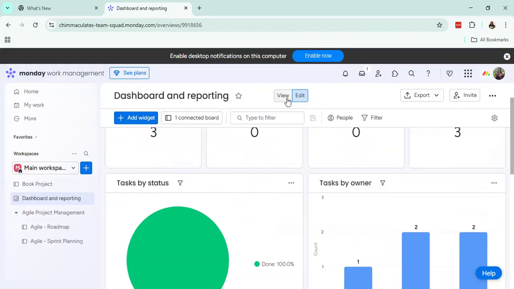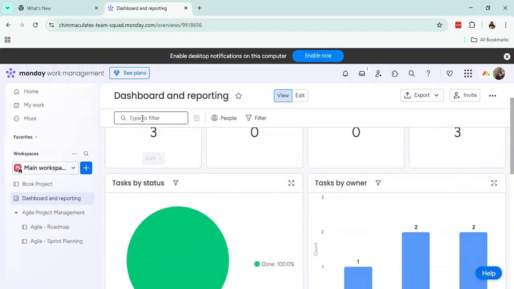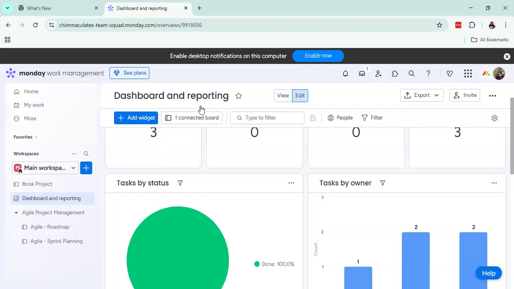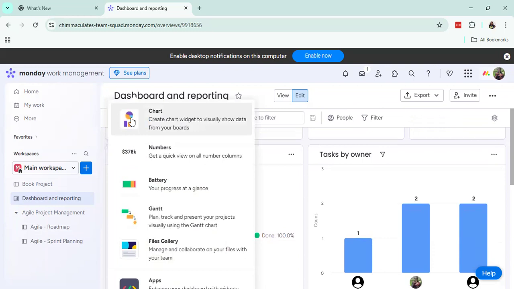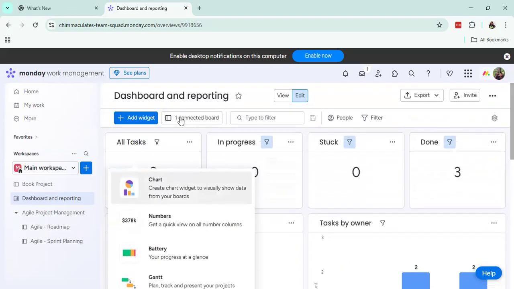So you see what happened on the view, there is nothing here, right? When I click on the edit, there is something here. So what it means is that I can add widgets. What does it mean? I can add more things that I want to see on the dashboard. So let's say we want to add, I have charts already. Let's add numbers.